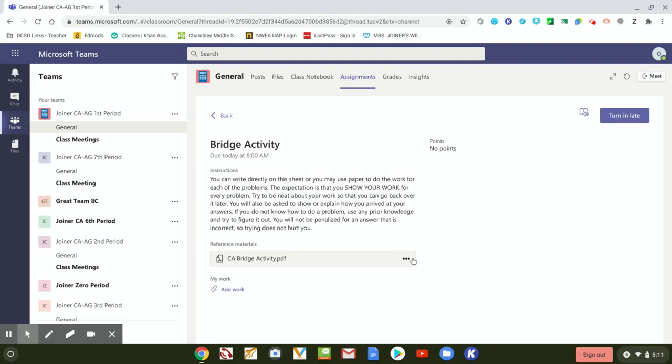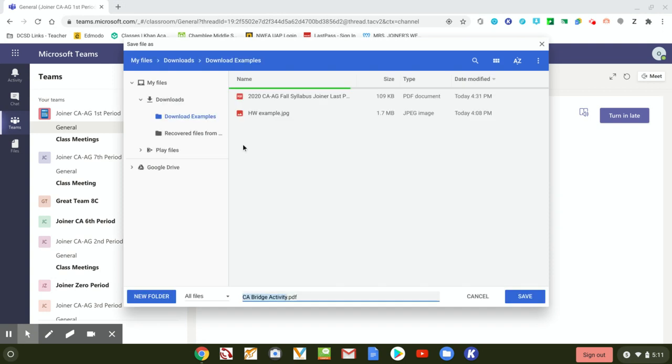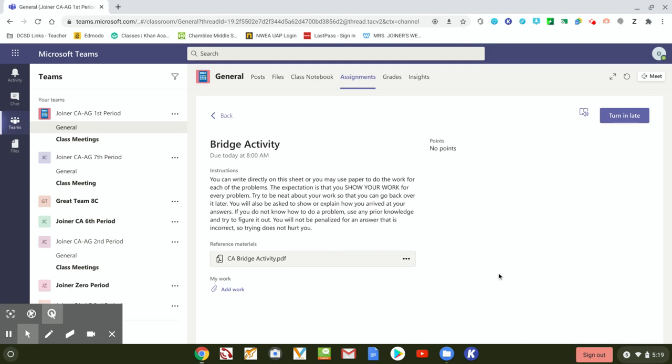So here's what we're going to do. We're going to read our instructions. We're going to come to our reference materials, and we're going to tell it to download. We're going to tell it where we want it to download. And it's going to start downloading. Okay, I've downloaded it. Now I want to go find it.